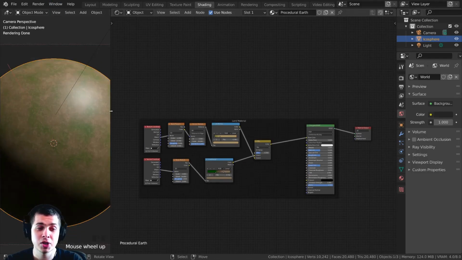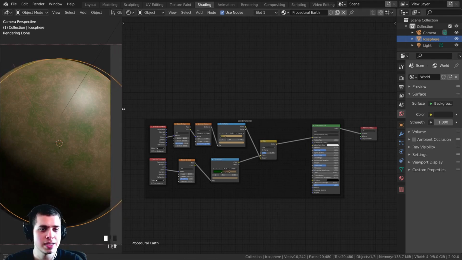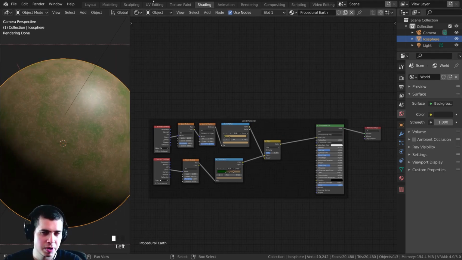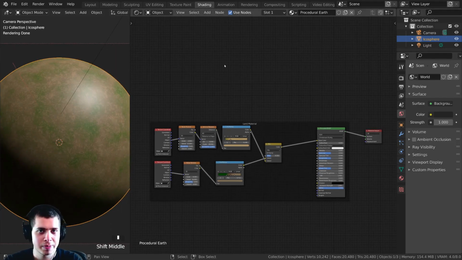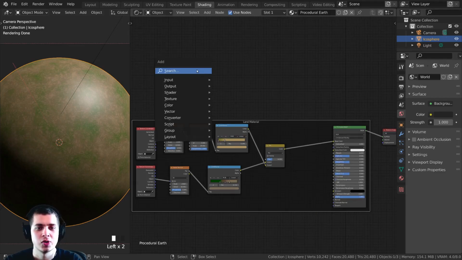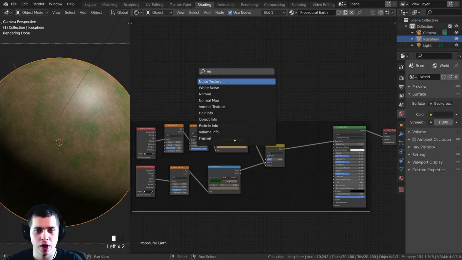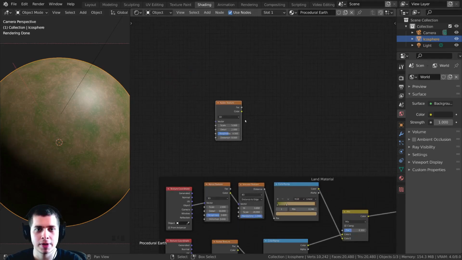Alright, so this is looking pretty cool, but I want to have some parts be like a desert. So I want to have some parts be a bit more yellow colored. So I'm going to make a desert up here, and then we will connect it into the color. So I'm going to press Shift A here, and I'm going to search for another noise texture. We're just going to drop it up here.